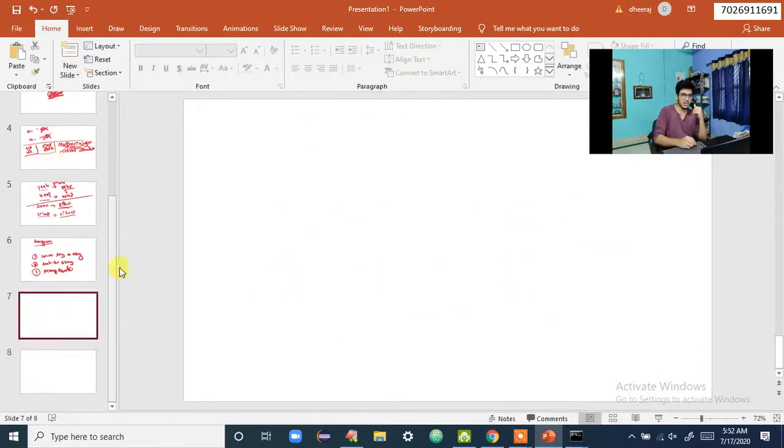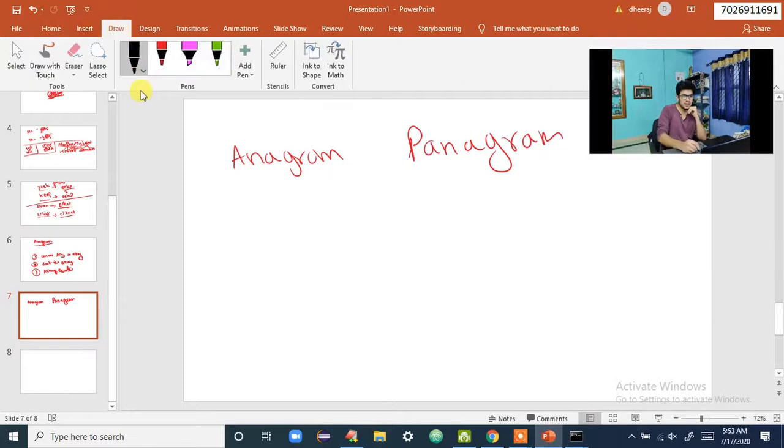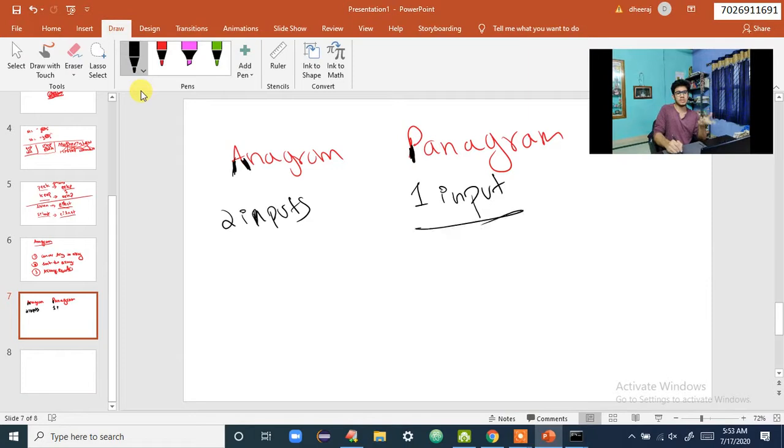So for anagram, and there is a pangram. So in anagram, watch here, how many Ns can you see? How many Ns are there? 2 Ns are there, so 2 input. 2 inputs are there. This is how to remember. In pangram, how many Ns are you seeing? Only 1 N, so 1 input. Very easy to remember, right?